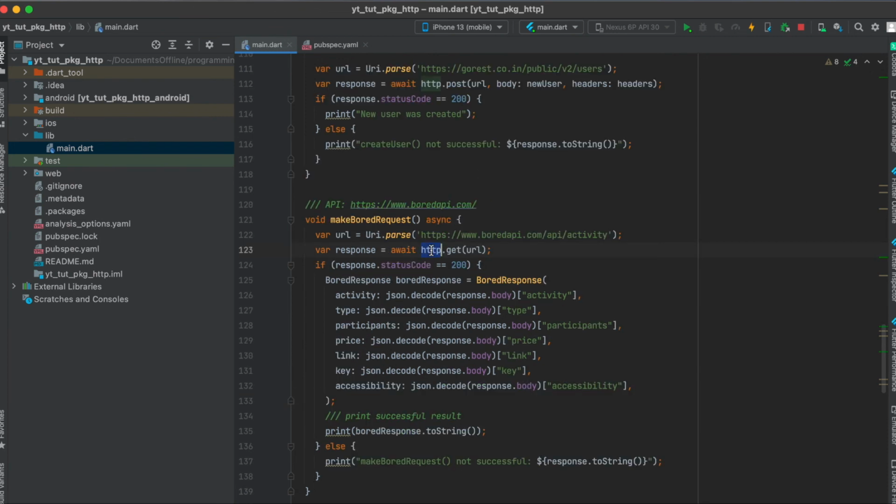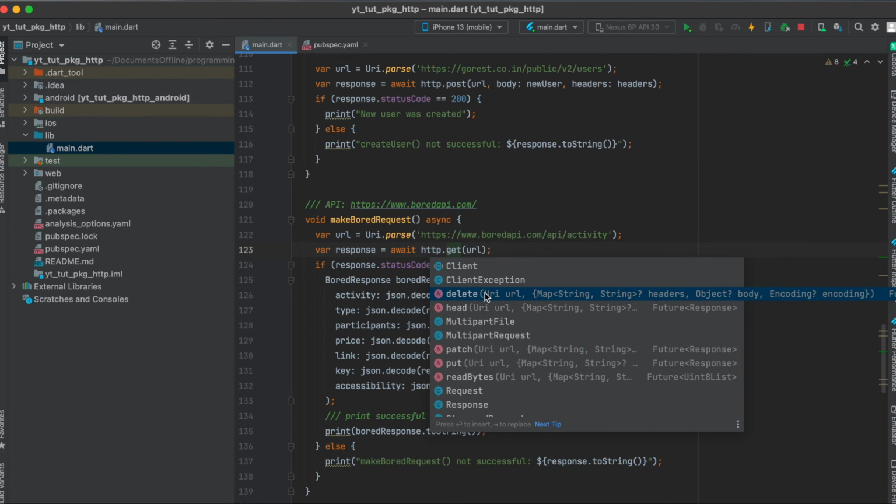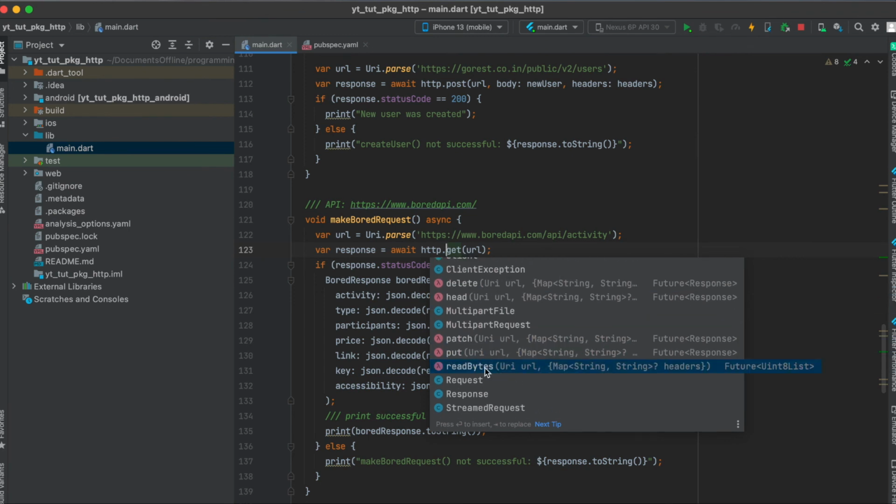Also, one last thing to mention: when you're using the HTTP package, you can use, as we've seen, get, post, read. We can also delete something on our server, or use put or patch, or we could use readBytes to download files from our server.